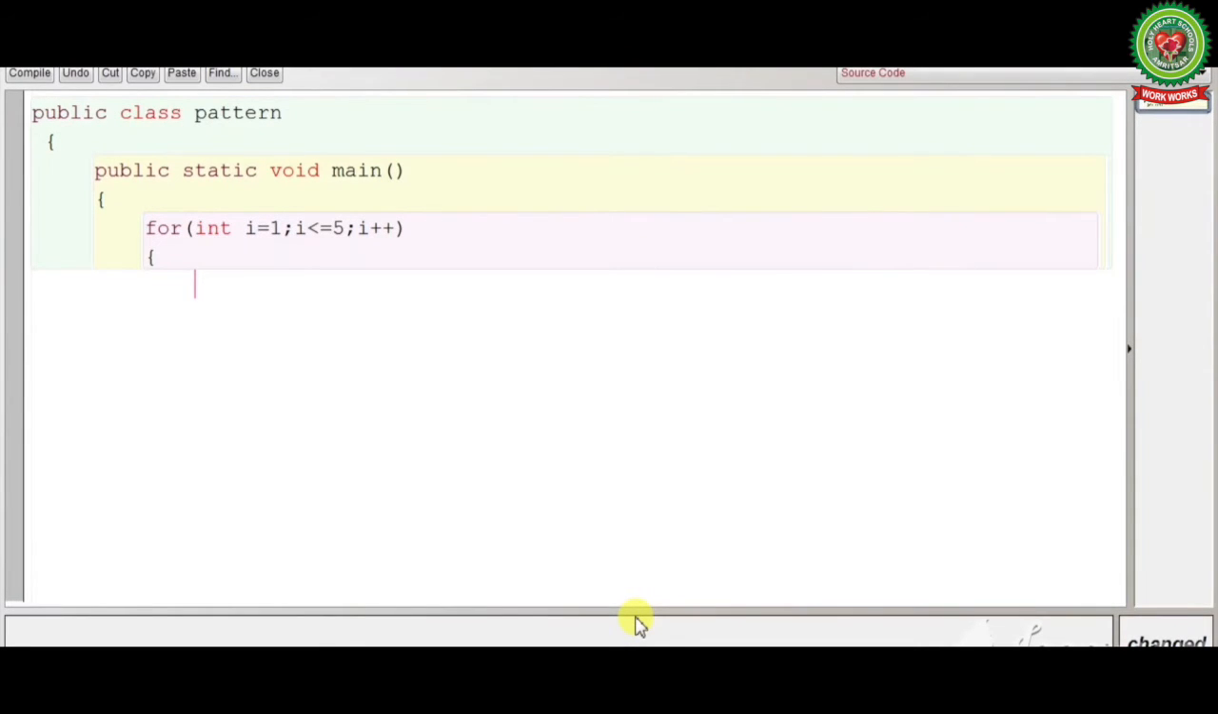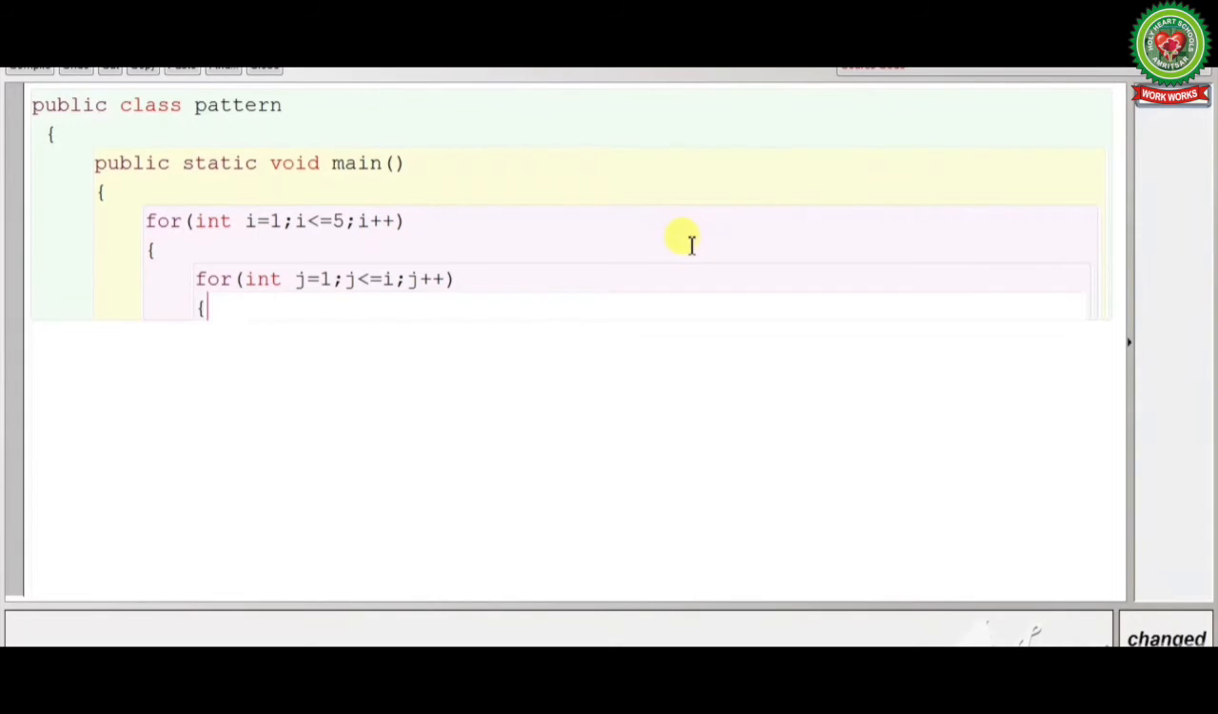Now we will start our inner loop. For this we will write for, round bracket start, int j = 1. Now here we will declare another variable for nested for loop. So the value of j will start from 1, semicolon, j <= i. So the value of j will run till the value of i, semicolon, j++ to increment the value of j, round bracket close, enter, curly bracket start.